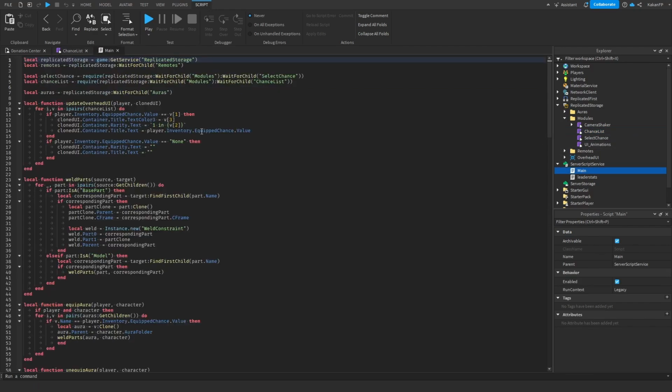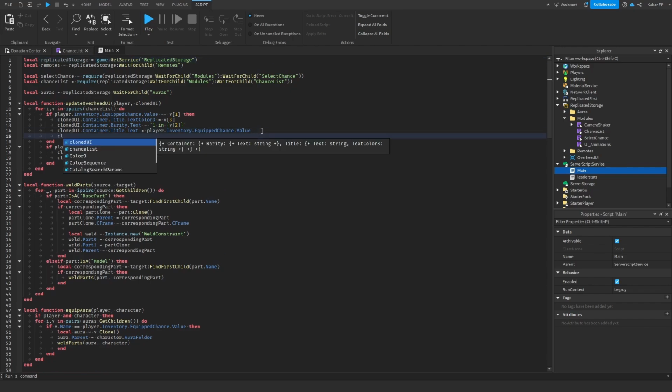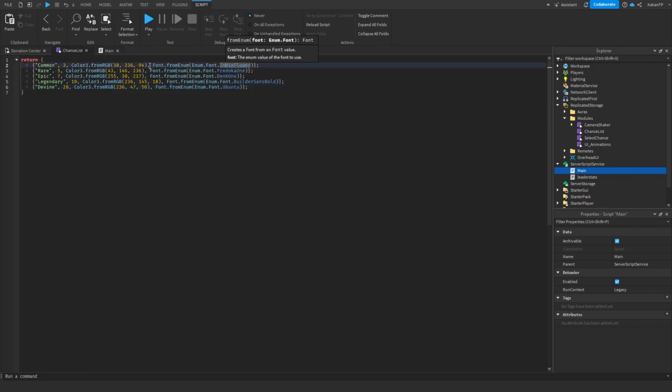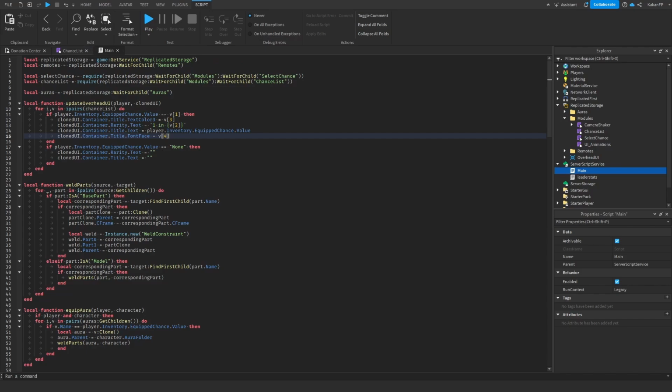If we go ahead and go inside of our main script, first of all, we are going to go down here. We're going to say clone UI dot container dot title dot font face equals v and index it with number 4 because our font is the fourth value in the table. And everything is done inside of here. So now we have the font on our overhead UI.